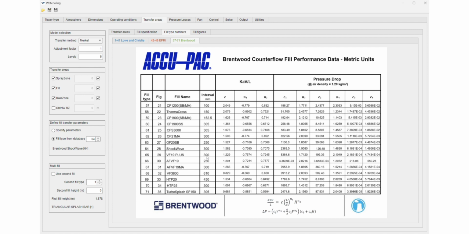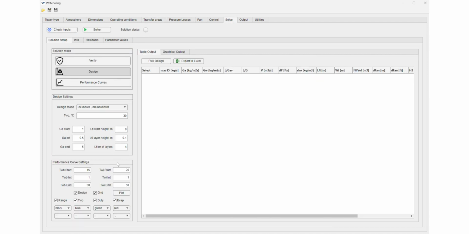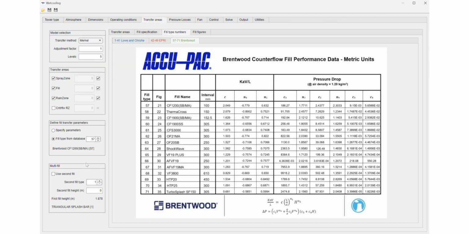If we select a different type, let's go to fill type 57. You'll see the interval is 100 here. You can also override it. Of course, you don't have to enter it, but now you see that fill layer height automatically updated to 0.1. So let's use the Shockwave design here, that is fill 64.